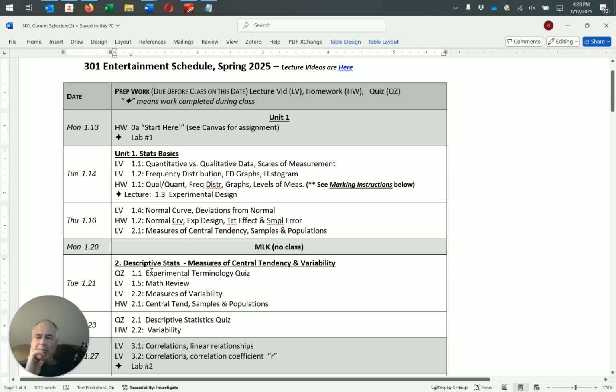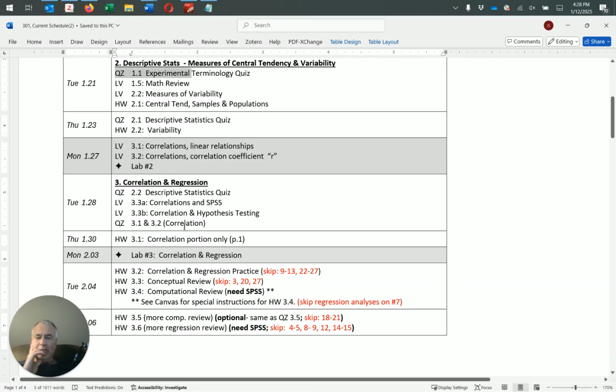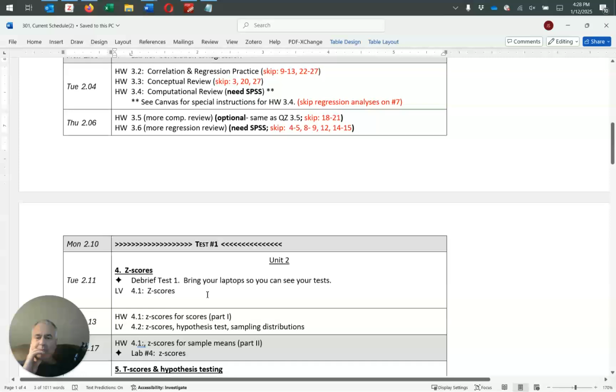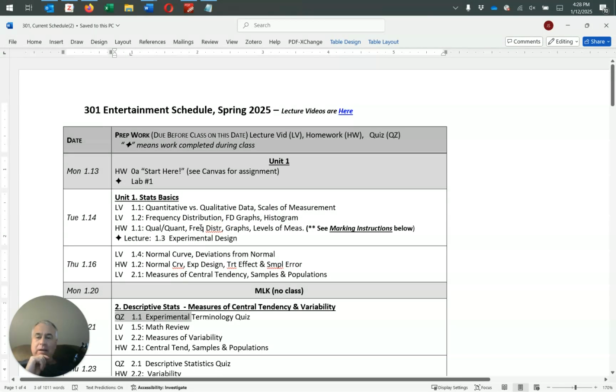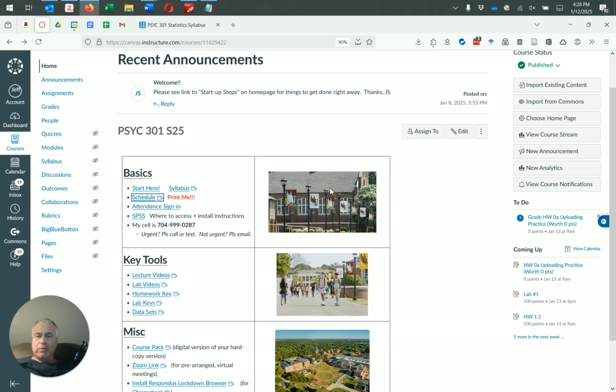Let's see, what else do we have? Okay, coming up here you see there's a quiz. You find your quizzes in Canvas, and I'll show you where those are. More lecture videos, homework. Eventually we get to the first test. You already have the study guide in the course pack, but stay on top of this, and this will tell you what's due when. Okay, let me get back to where I was.